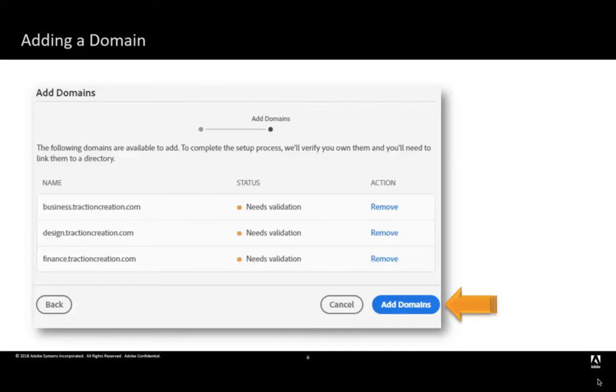Sign into the admin console and navigate to Settings Identity. In the Domains tab, click Add Domains. In the Enter Domain screen, enter a list of up to 15 domains and click Add Domains. In the Add Domain screen, verify the list of domains and click Add Domains. Your domains are now added to the admin console. However, you still have to demonstrate ownership of these domains.